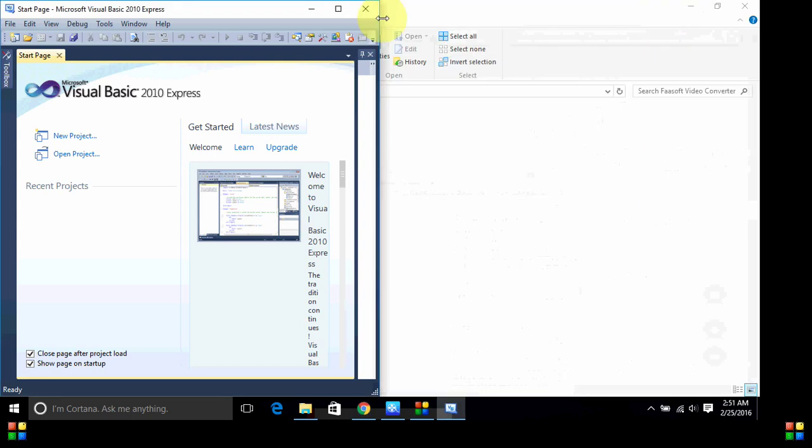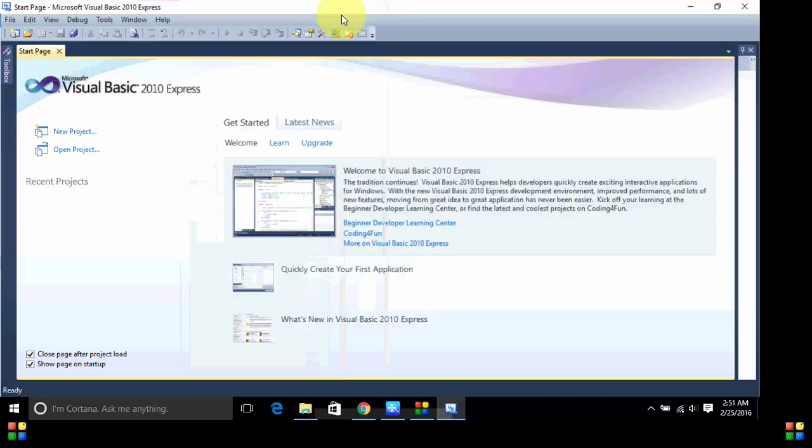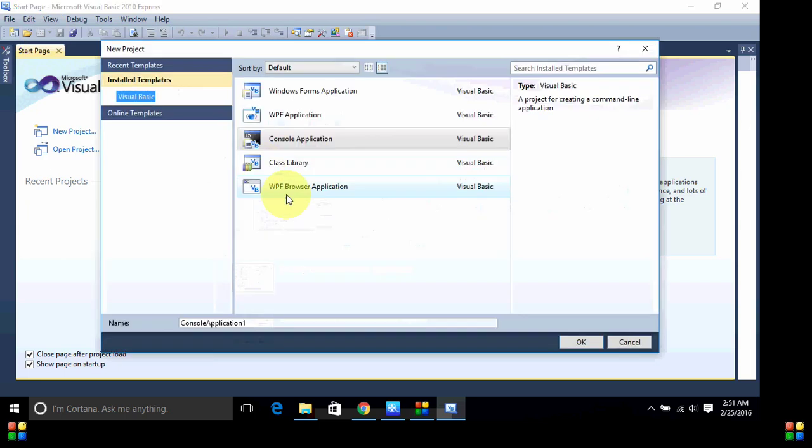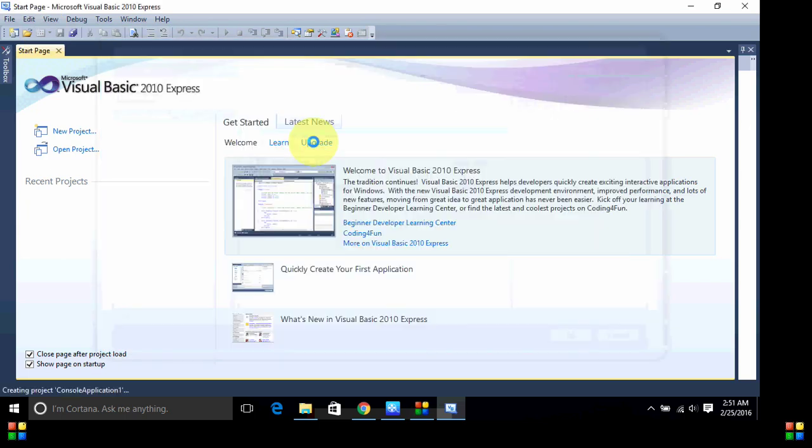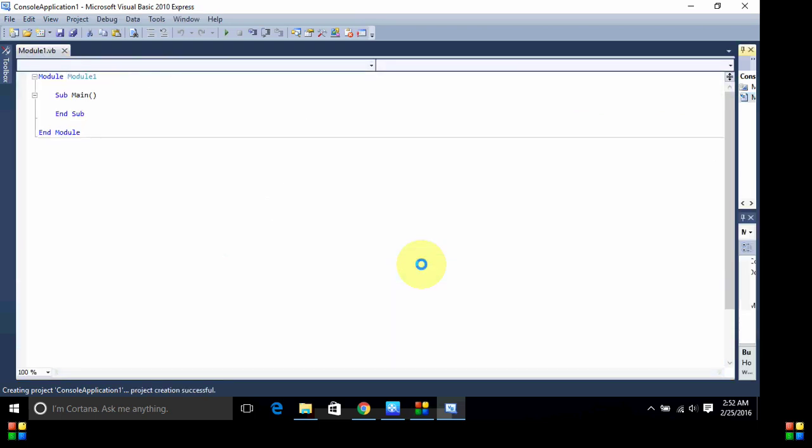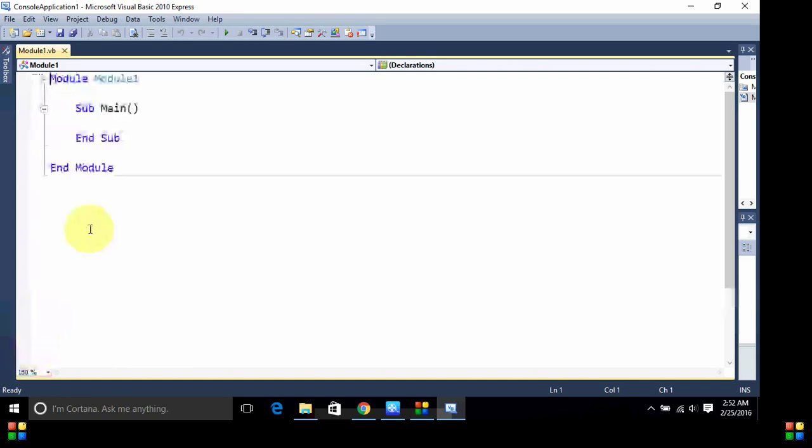I'll be minimizing this, and I'll be maximizing this. Okay, so you need to type this thing right here, or just go into File and say New Project, and then select Console Application, because that is what we need to know as stated in the pre-release material. I'll increase the font to 150, and then I'm going to start my program.